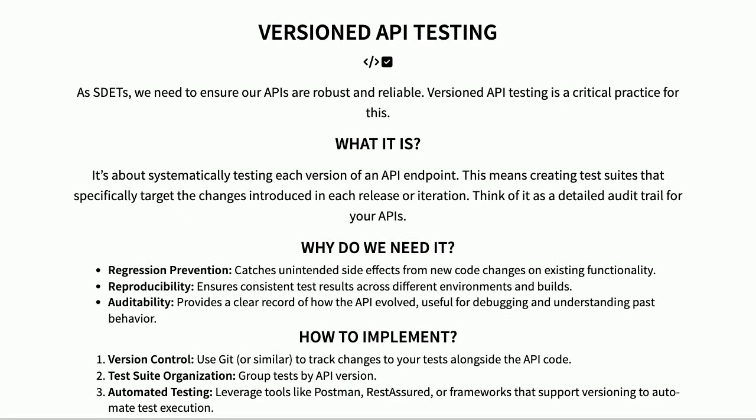Okay, let's talk about versioned API testing, a really important skill for SDETs. Basically, it's all about making sure our APIs are stable and reliable as they evolve. We need to test every change made to an endpoint in each new release. Why? Well, it helps us prevent unexpected bugs that might affect existing features, make sure our tests give us consistent results every time, and gives us a clear record of how the API changed over time. Super helpful for debugging. To do this, we use version control like Git alongside our test code, organize our tests by version, and ideally automate them with tools like Postman or Rest Assured.